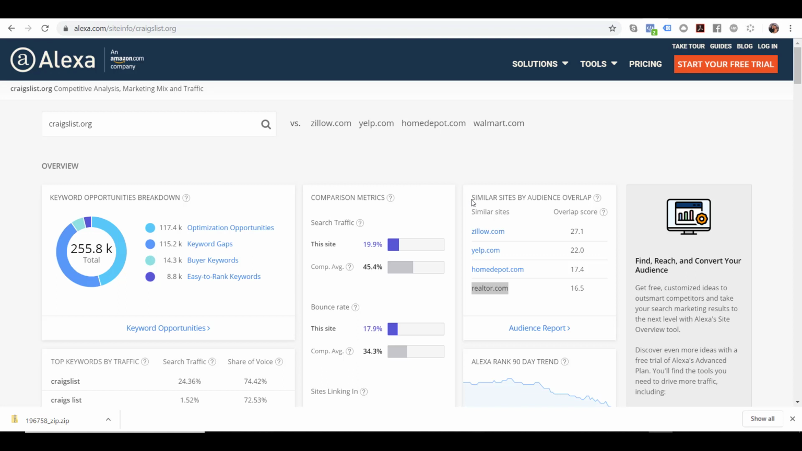If you look at this section here, similar sites by audience overlap, what that means is that people going to Craigslist who have a similar pattern are matched up with similar sites. You'll see that Zillow is in number 1 position at a 27.1 overlap score, and Realtor.com is in position 4 with a 16.5 overlap score. There's Yelp and Home Depot as well. What that means is that although Craigslist has a ton of different categories where you can search and post property or other things, the predominant person going to Craigslist is searching and doing something related to real estate. So that's one aspect of it.